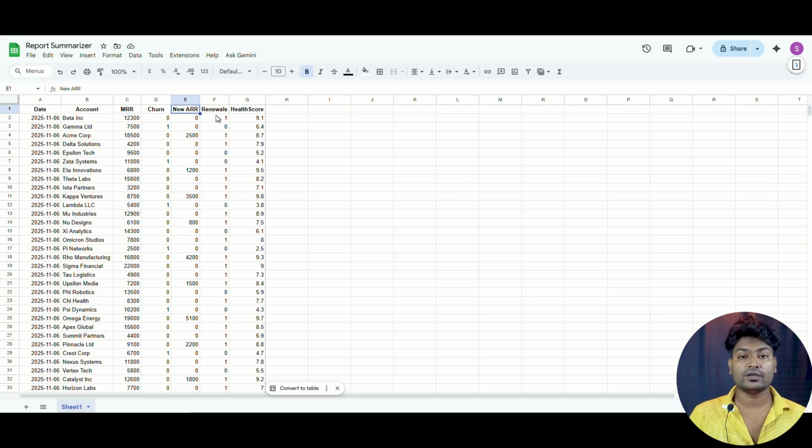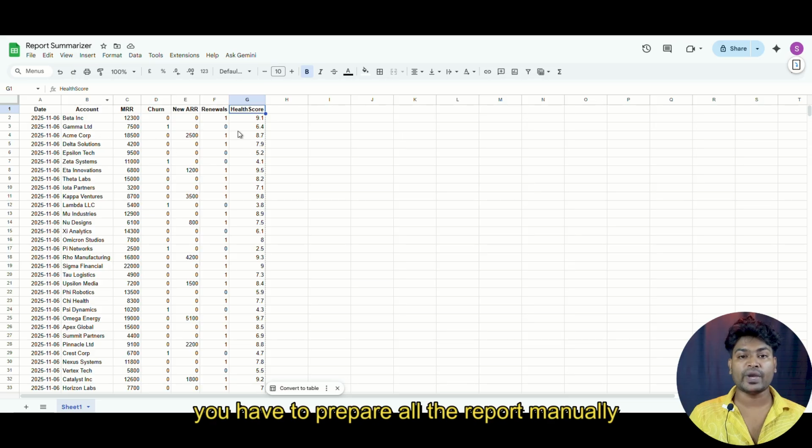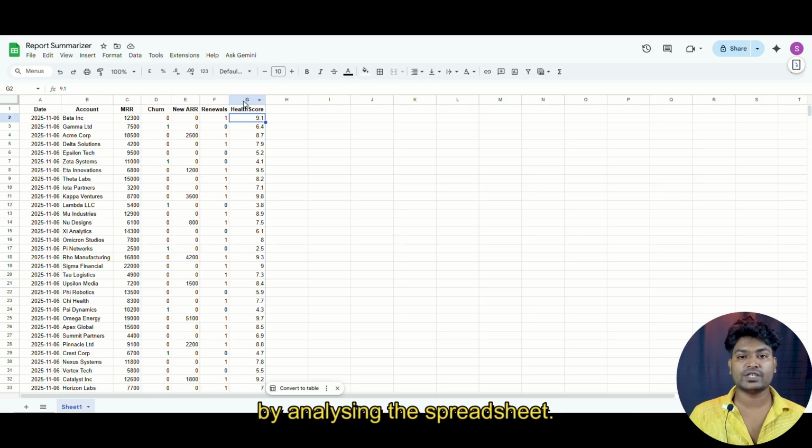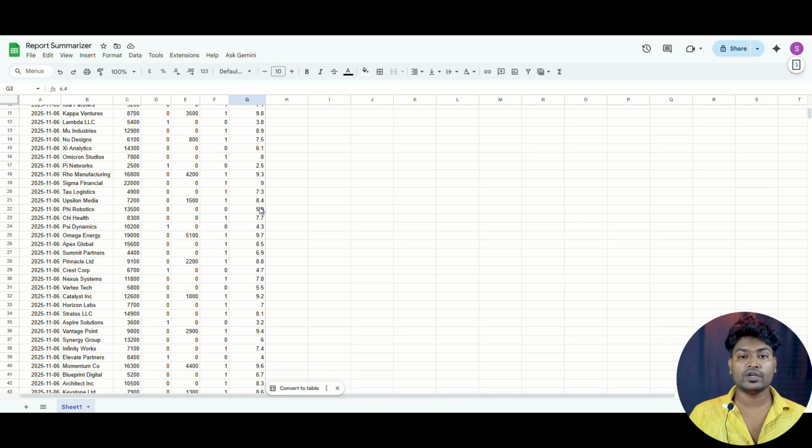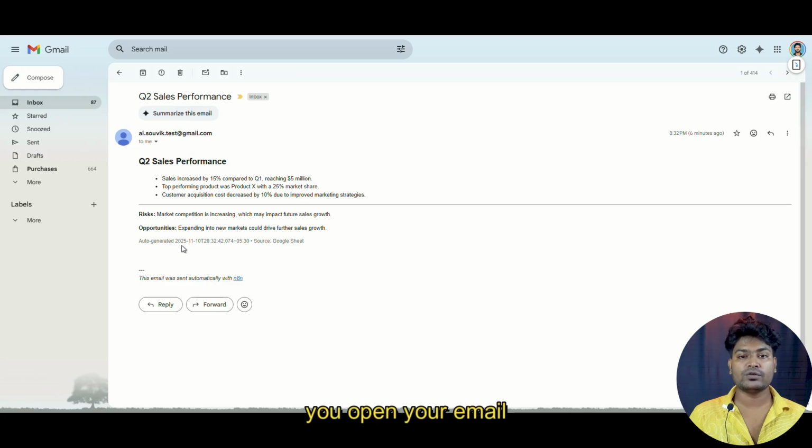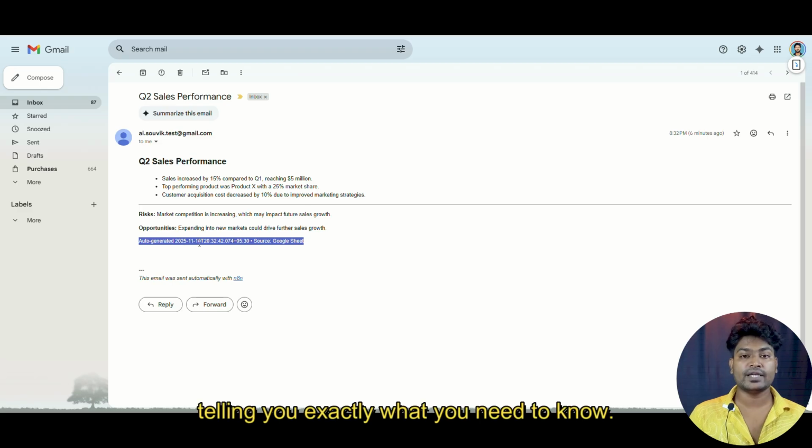In option 1, you have to prepare all the report manually by analyzing the spreadsheet, and option 2, you wake up, you open your email, and this is waiting for you, a perfect 3 bullet point summary written by AI telling you exactly what you need to know. Today I am going to show you how to build this.